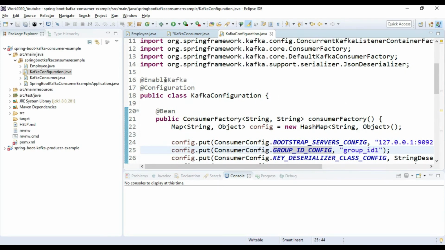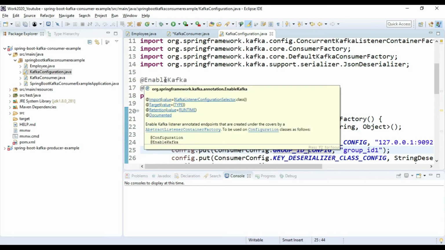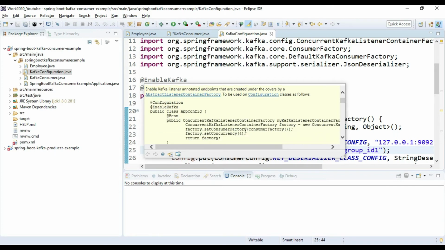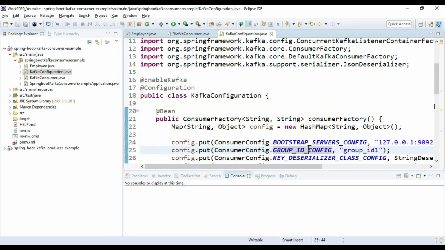Here this is the Kafka configuration class, where we are telling Kafka to use this configuration for this Kafka consumer. First, this annotation, that is @EnableKafka. This enable Kafka annotation enables the Kafka listener annotated endpoints that we created under the configuration class. So it is just enabling this Kafka configuration. Then @Configuration, so we are defining this class as a configuration class.